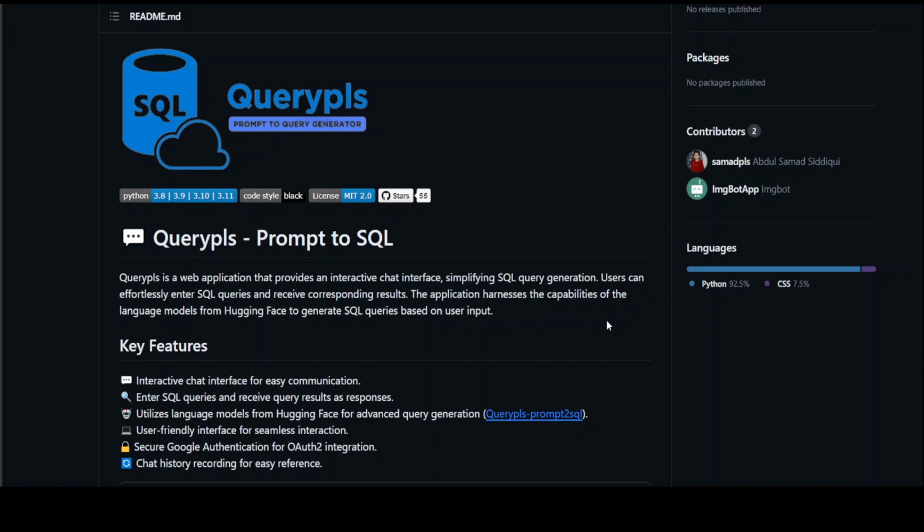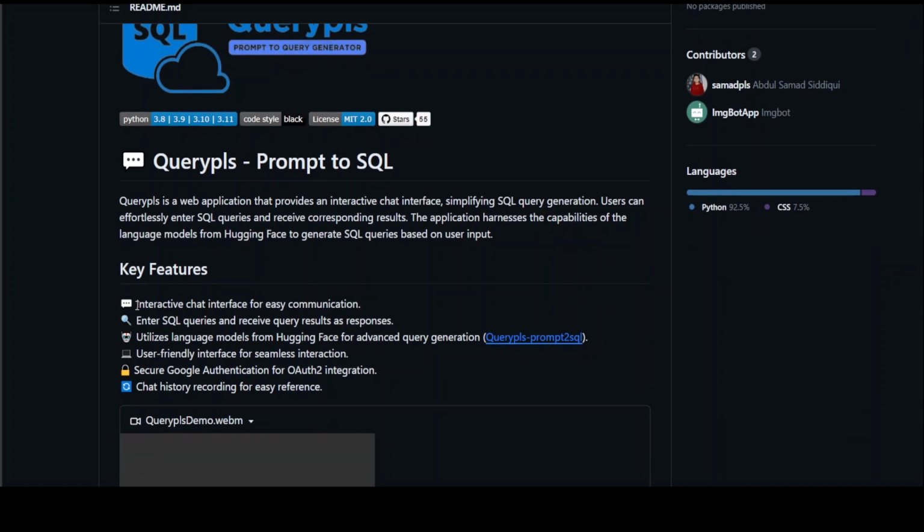this fabulous tool. These are the key features which you can find on their GitHub repo: an interactive chat interface for easy communication, you can enter SQL queries, and also you can receive query results. You can also use language models from Hugging Face by using Querypls prompt to SQL, and the user interface is quite simple. You can also secure it by using Google Authentication.